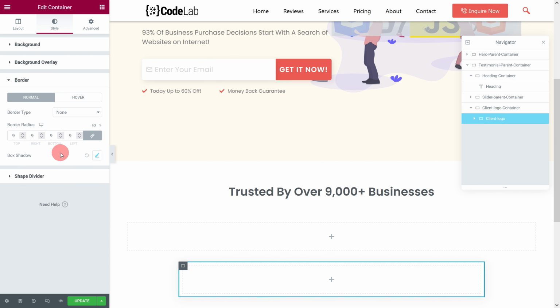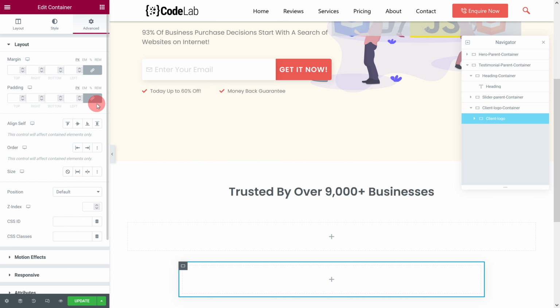After this, go to the Advanced tab, then unlink and set the left-right padding to 10 pixels, the rest should be 0. As well as enter the CSS class as mine in the CSS classes field.